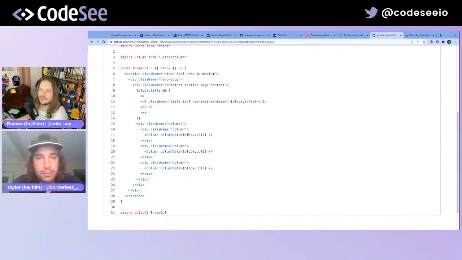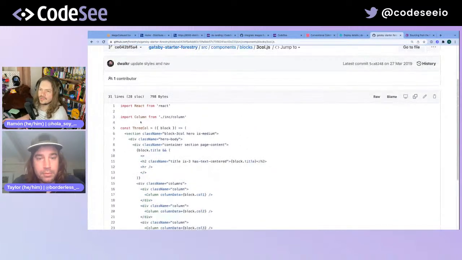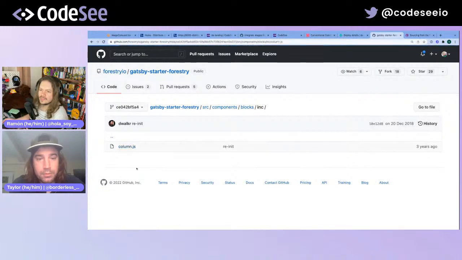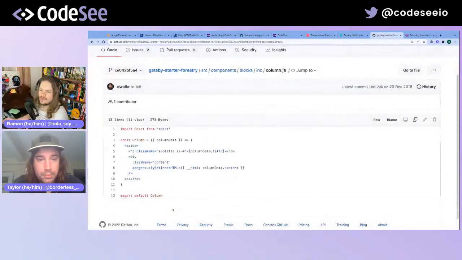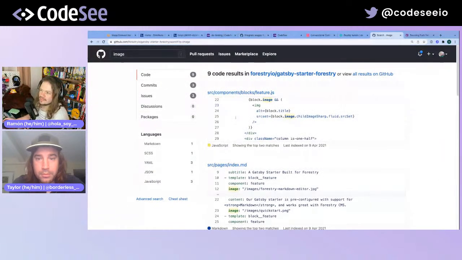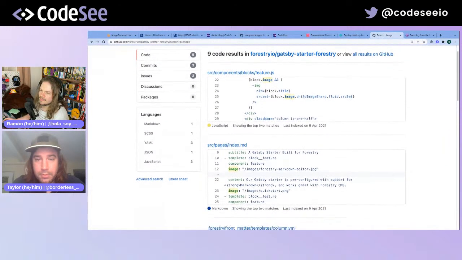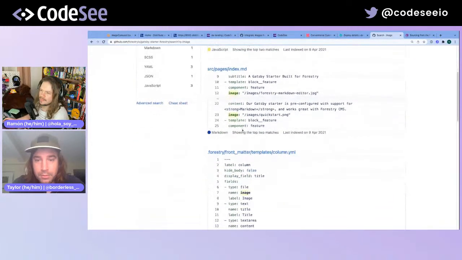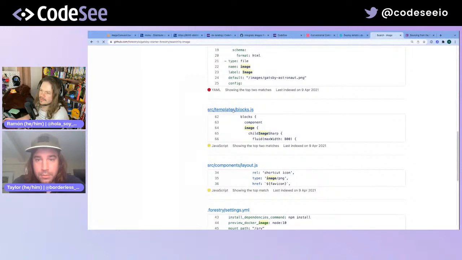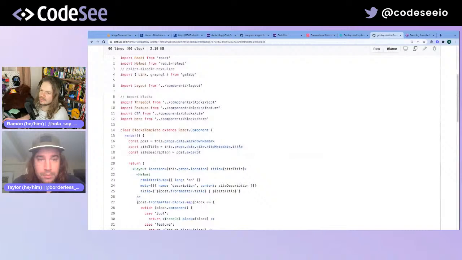Blog title. Column. Okay, we need to look at the column component. Ink column. No. Dangerously set inner HTML content. But there's no image. Let me just look for image real quick. This looks like some GraphQL.